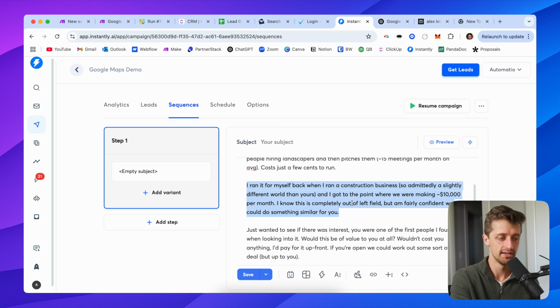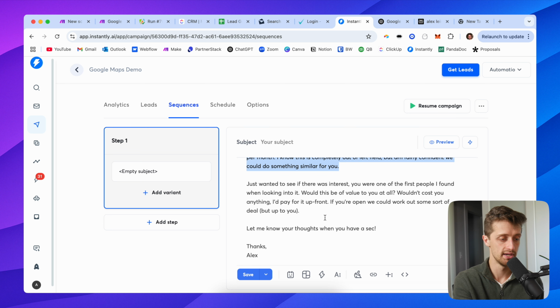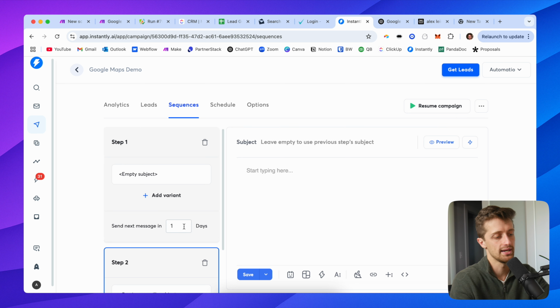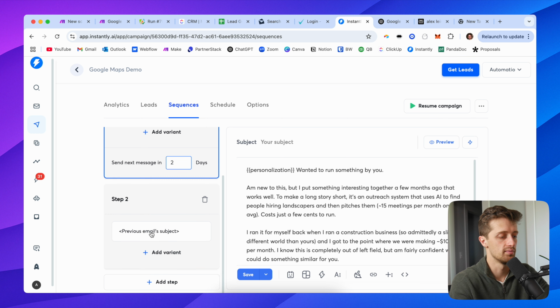And then we show a little bit of proof of concept. Hey, we did this, although again, play a little coy here. It wasn't in landscaping, it was a construction business, which is kind of similar. Again, it gives you that deniability that helps convert these cold email campaigns. And we're making $10,000 a month. So proof of concept. I'm confident we could do something similar for you. And then you close here. No cost, low stakes, no friction, minimize it as much as you can. Let me know what your thoughts are when you have a second. Okay, so basic, simple. And then we can add a follow-up here as well if we wanted to.